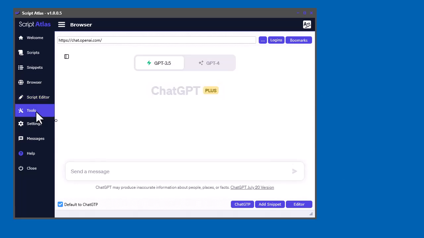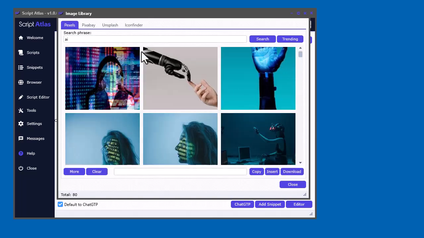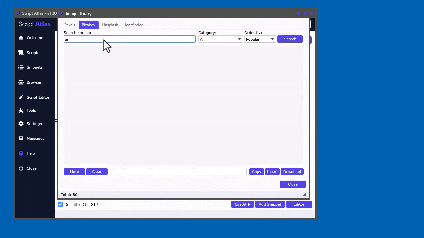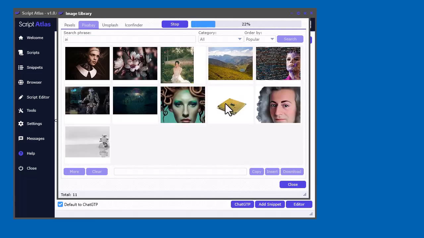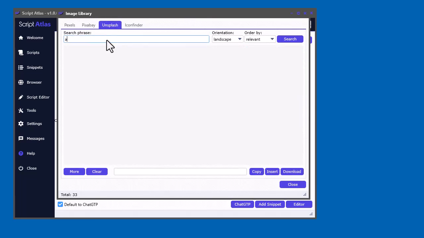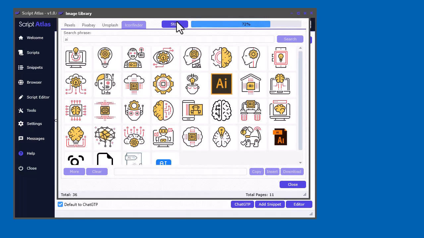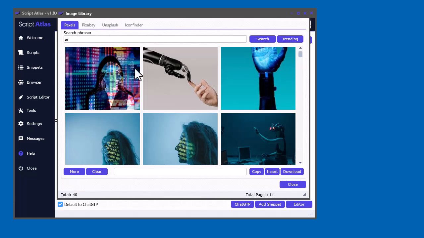And now, when we go to Tools and Image Library, let's try Pexels now. And it's working great. And Pixabay, you can see you can stop the downloading if you want up here. Unsplash. And Icon Finder. Let's see if it has AI logos. There we go. So pretty cool. And so using this tool is pretty self-explanatory.